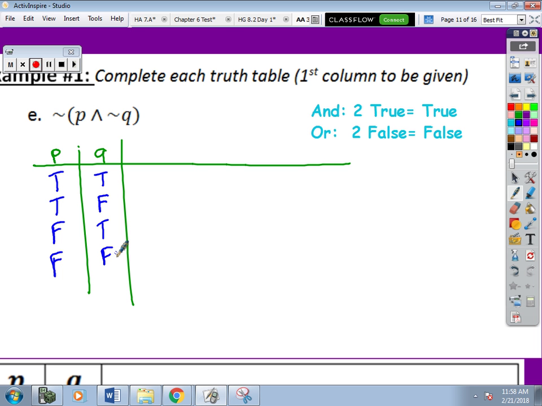Now we need to get each little piece so that we can combine them with any of our conjunctions or disjunctions. So looking through, we have a P column. We need a negation Q column. So we would negate the Q column. All you do is take the opposite value of the Q. So this would be false, true, false, true. Give yourself a check. You now have that column.